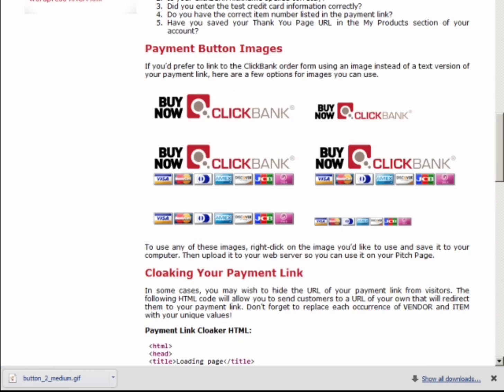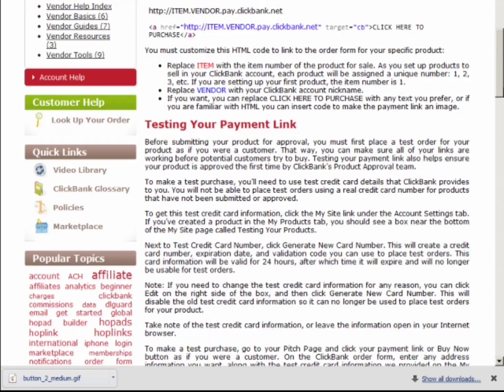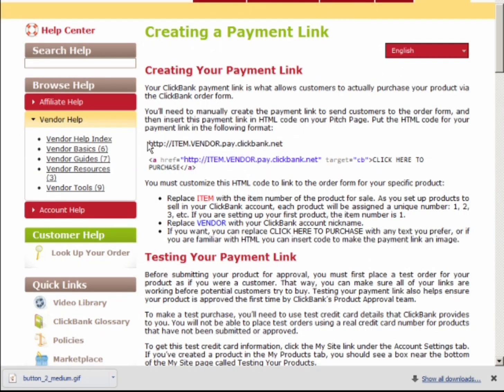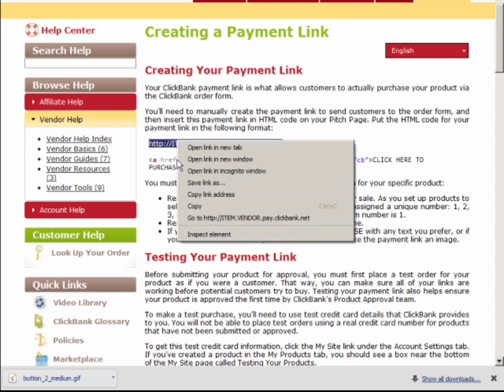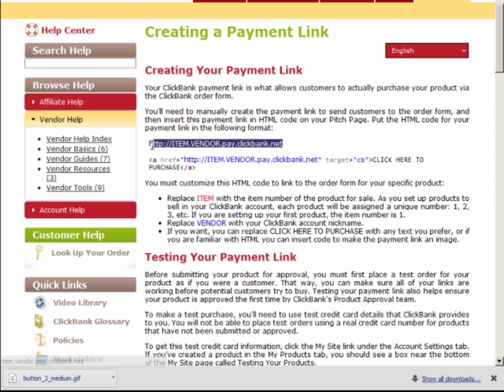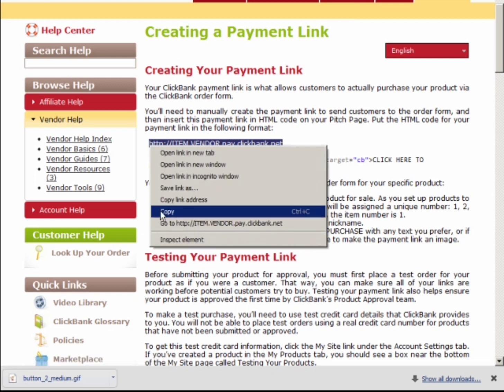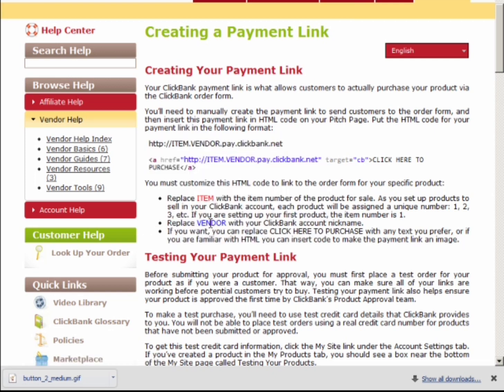If you go here and you scroll up, it shows you the payment link right here. Now you can disregard everything here. All you need is this link here. But you need the item number here. So for example, the item number that I used was item number 35, under the recurring income part. What I want to do is basically highlight this, right click and click on copy. The vendor is your ID.